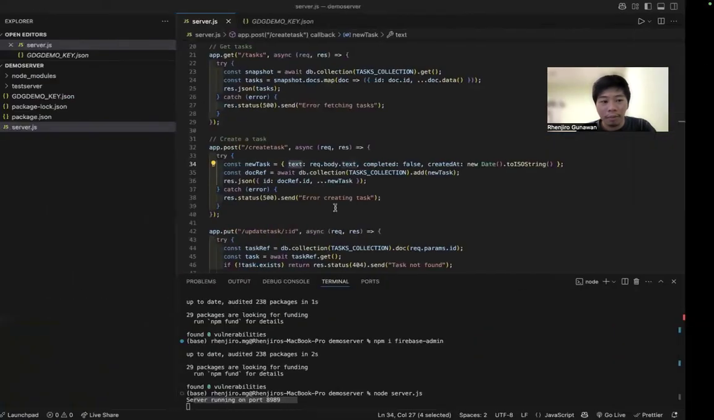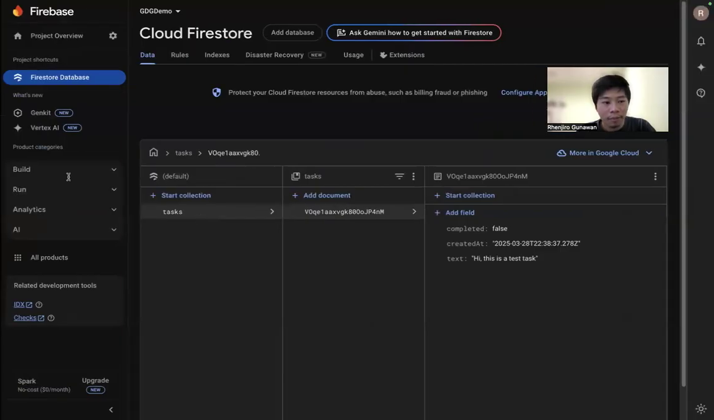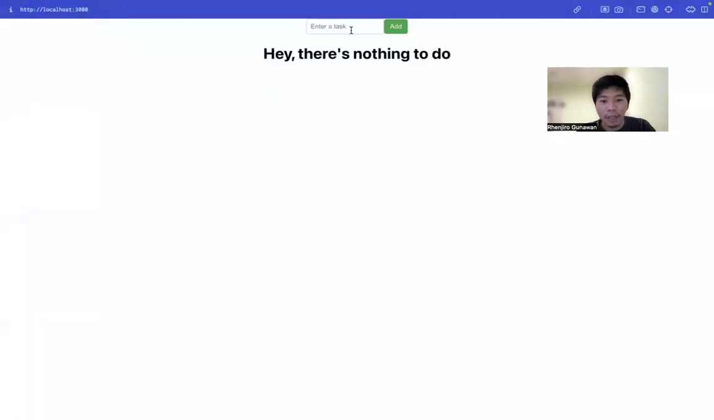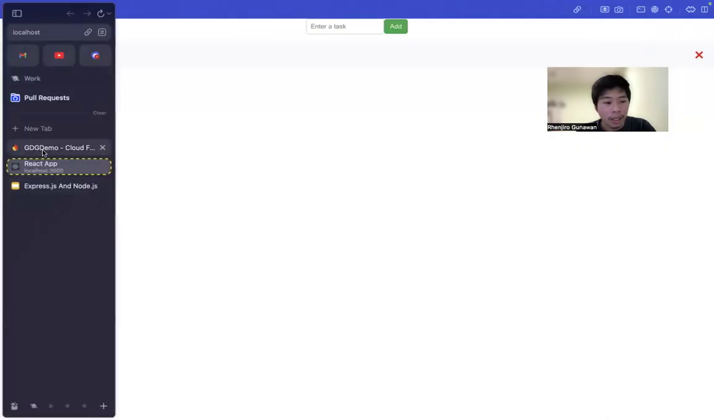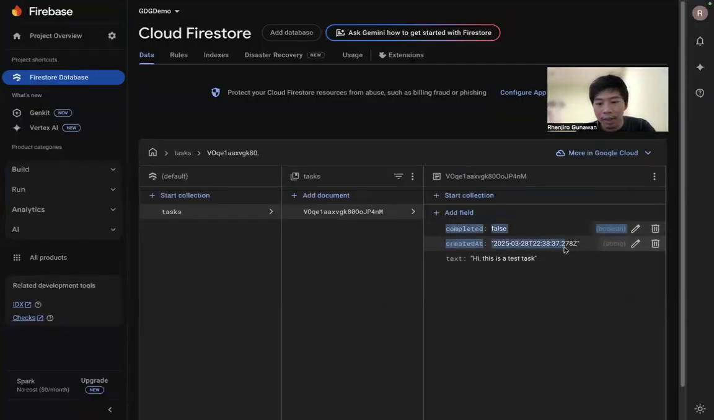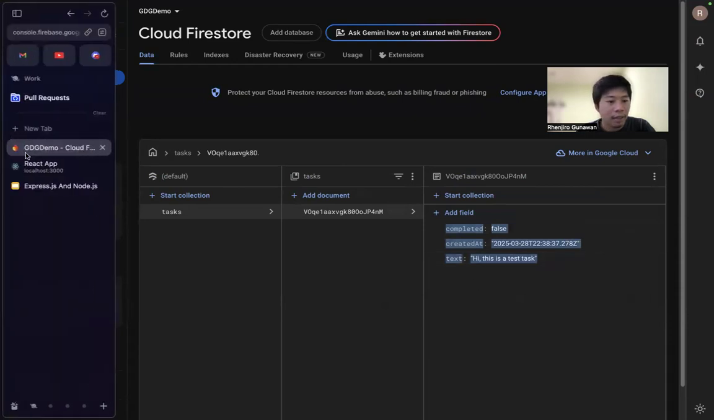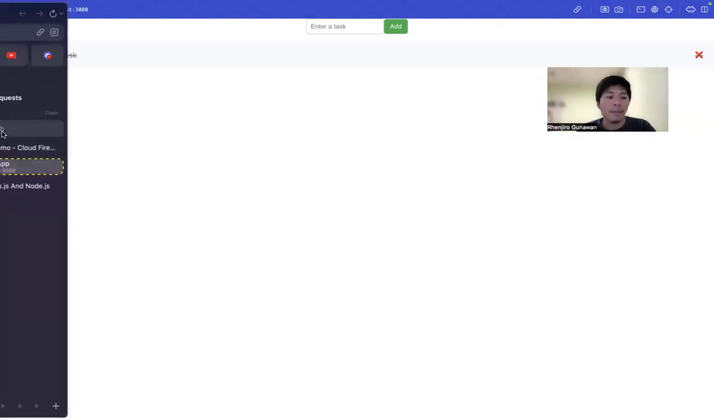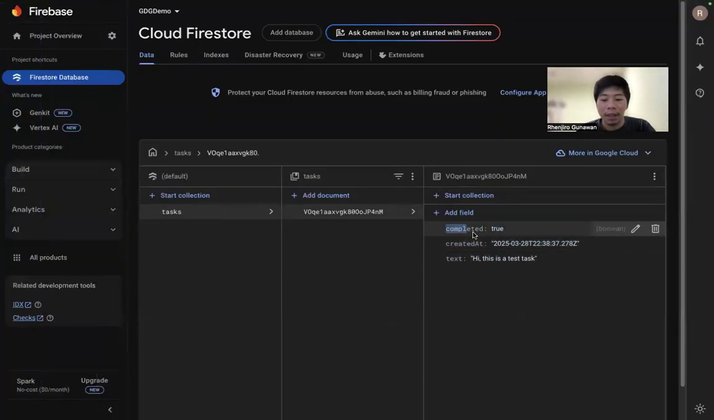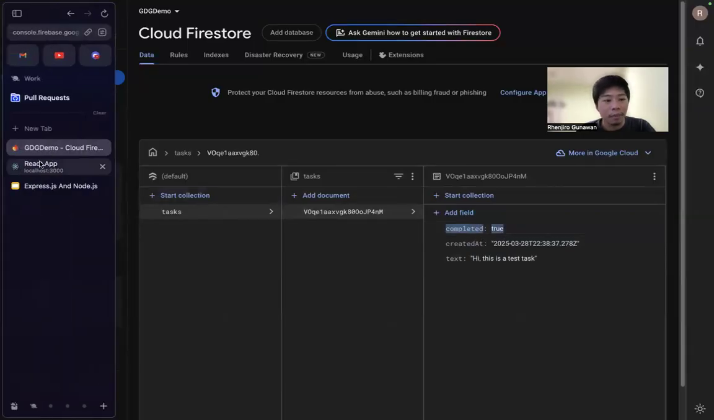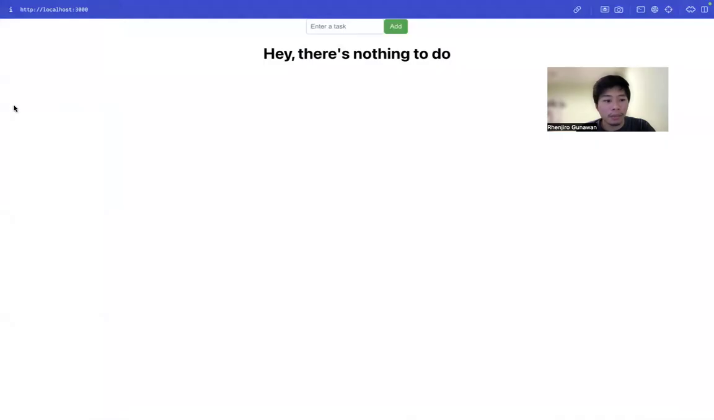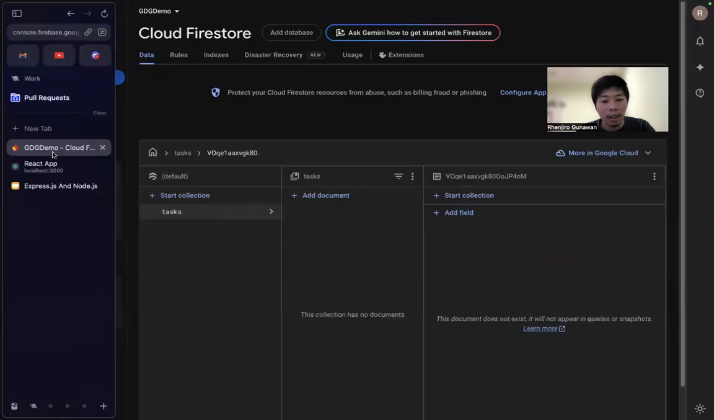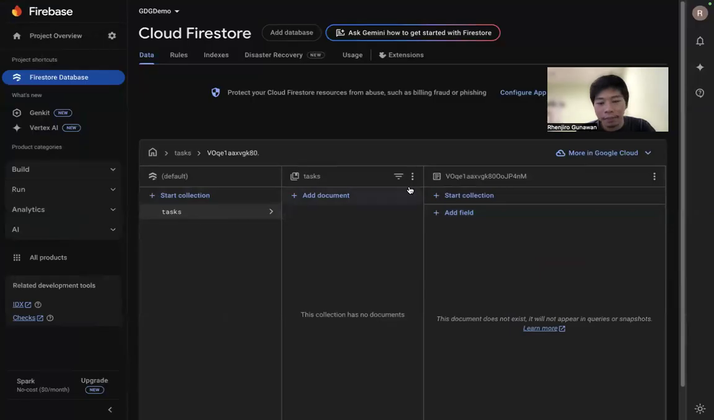We can also see it from our website. Oh, sorry. There you go. Right? If I refresh this, it will fetch from the server and say, hey, this is task. Right? You can see here, completed false, created at time and task. Right? If I cross it out, for example, if I update this, I should be able to see it. Yep, now completed is true. If I delete this, for example, and then I check the database again, yep, there's no more task, right?